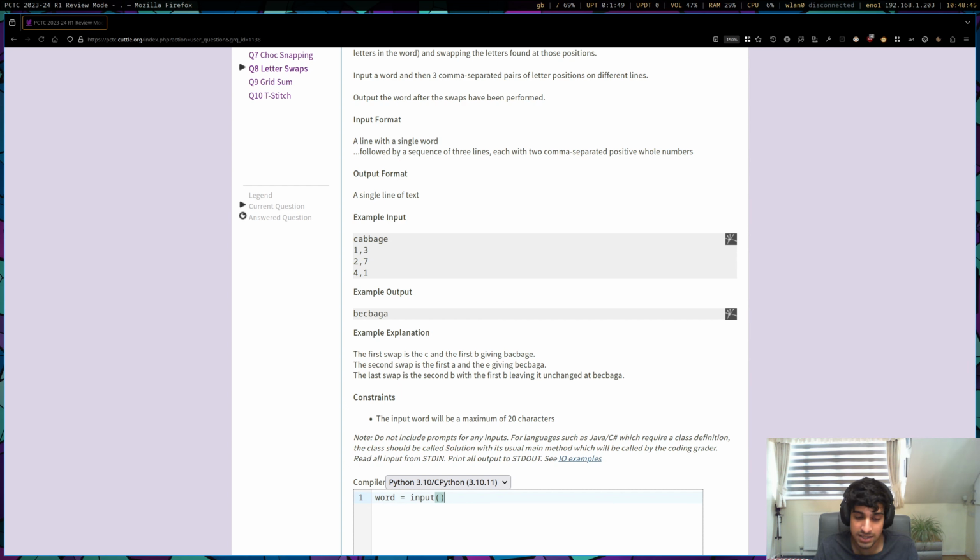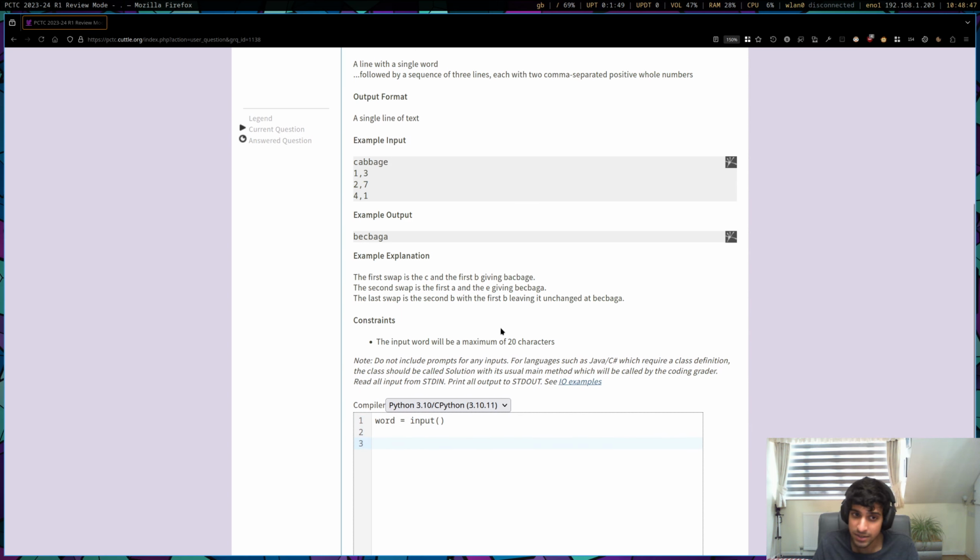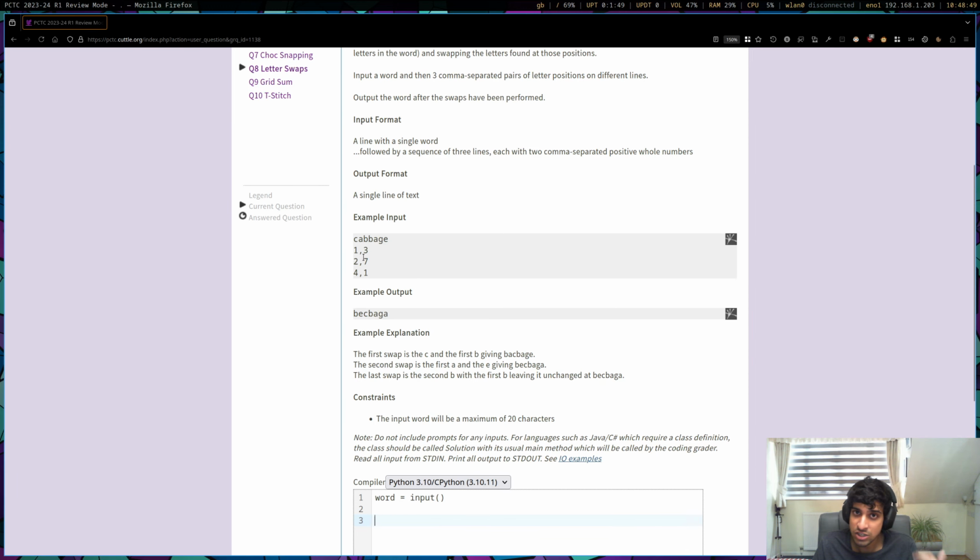So let's take in our word as our first input. And now, because we essentially want to do the exact same thing 3 times in a row, right? We want to take in an input, process the input and swap 2 letters around. What I'm going to do is put all of the rest of my code in a for loop, and we're going to run this for loop 3 times. So we're going to input the instruction, then swap the letters, and then repeat this whole for loop again.